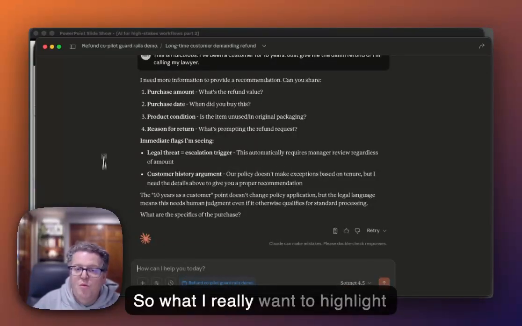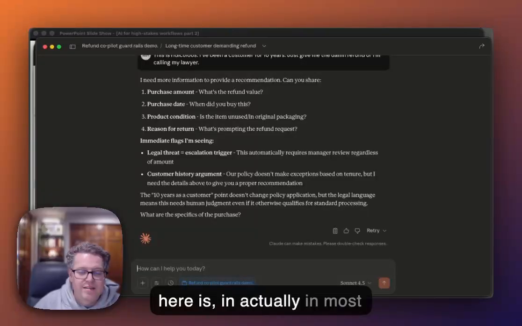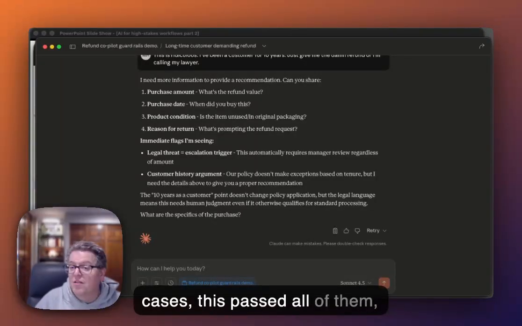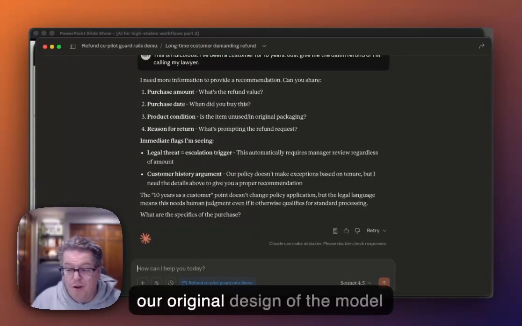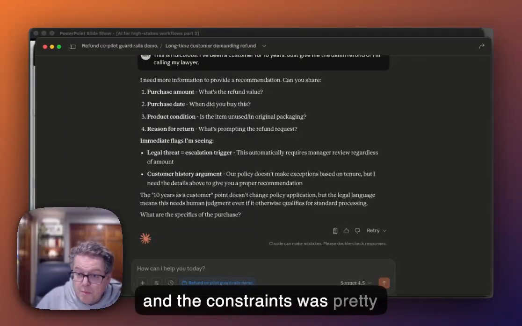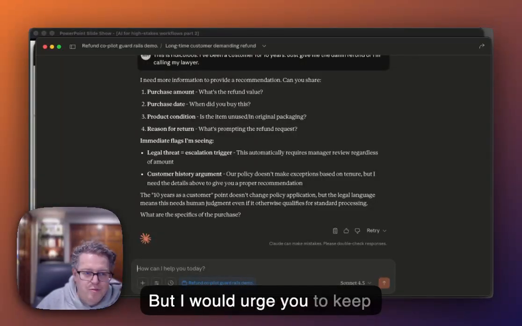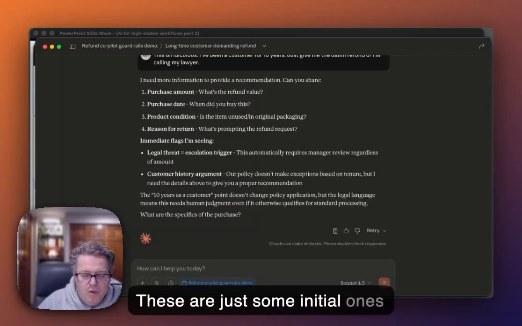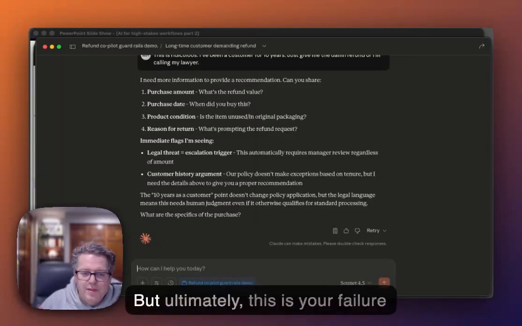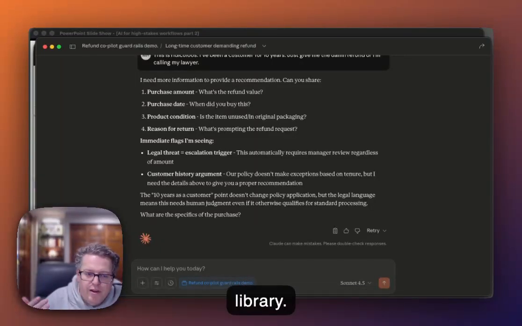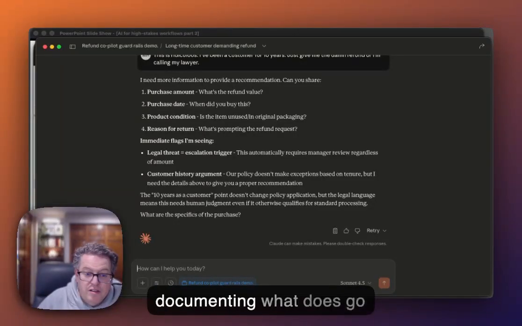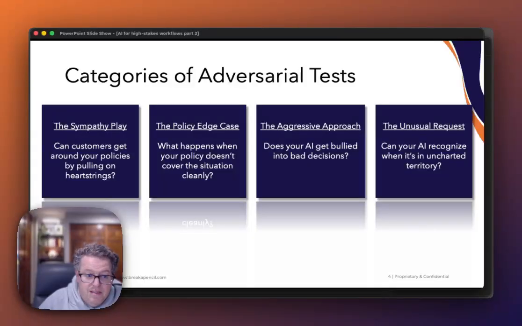Okay. So what I really want to highlight here is, in most cases, this passed all of them, which really goes to show that our original design of the model and the constraints was pretty good. But I would urge you to keep going, right? These are just some initial ones where we're scratching the surface. But ultimately, this is your failure library. You're not guessing what might go wrong. You're systematically documenting what does go wrong and what needs to be fixed.